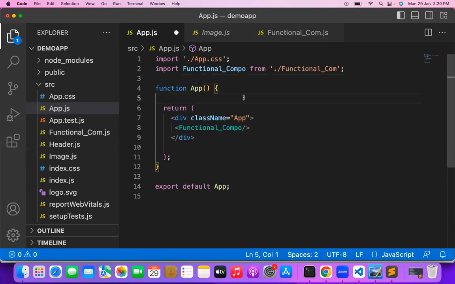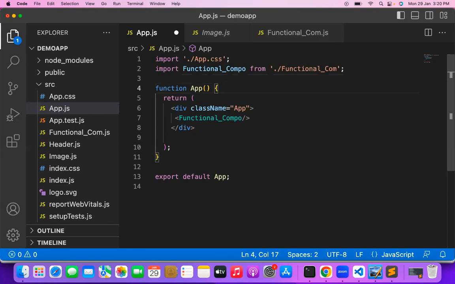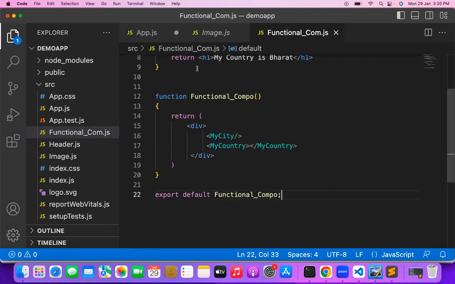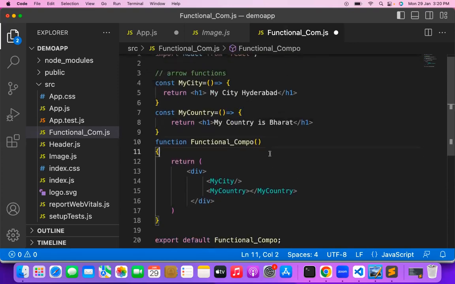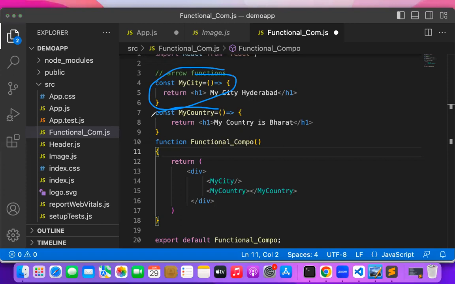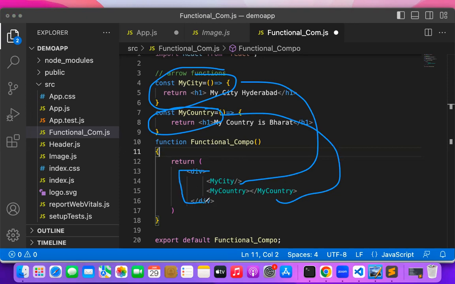For this functional component, we have two other sub functions also. Let's go and check it out. One is my city and one is my country. Here my city is one function and my country is one function, and my city is used here and my country is also used here. But here, the container tag is important. This is the major function, the global function.